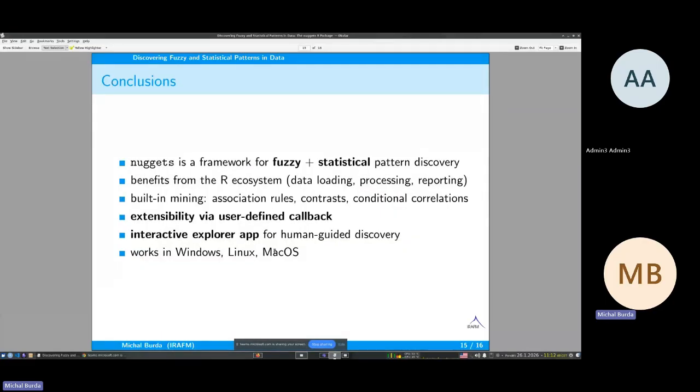So to conclude, nuggets is a framework for fuzzy and statistical pattern discovery. It benefits greatly from the R ecosystem because R software is very good at data loading, processing, reporting, visualizations. So this nuggets package adds additional functionality that targets searching for patterns. The package also already contains built-in searching tools for association rules, contrasts, conditional correlations. It is extensible via user-defined callback. It contains an interactive explorer application and works on hopefully almost all devices like Windows, Linux, or Macintosh operating systems.